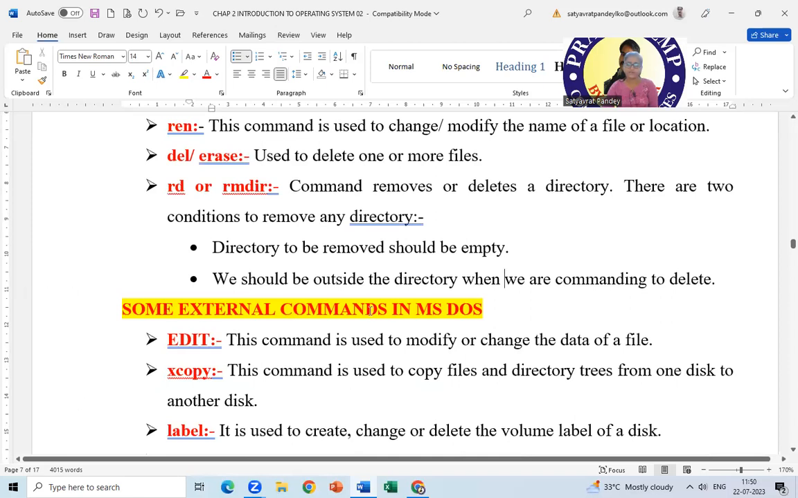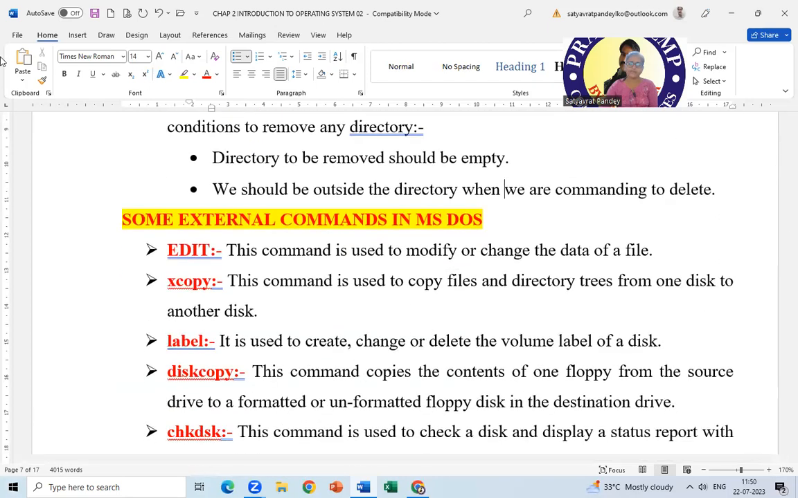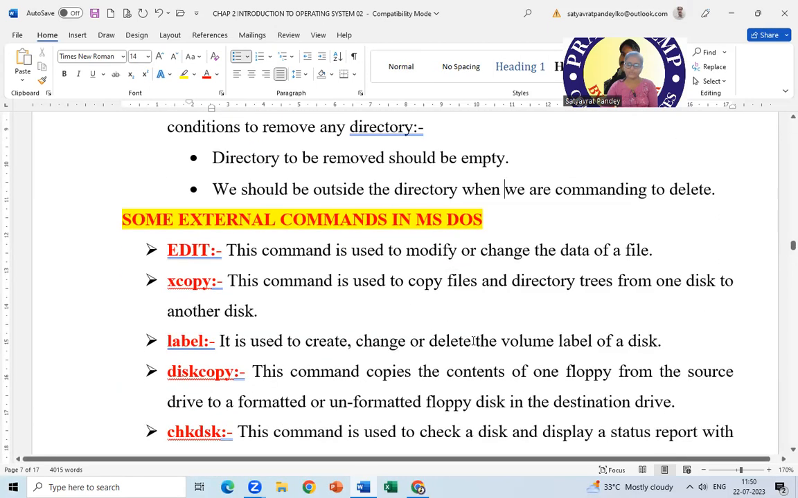Some external commands in MS-DOS. First is edit. This command is used to modify or change the data of a file. Xcopy. This command is used to copy files and directory trees from one disk to another disk. Label. It is used to create, change, or delete the volume label of a disk. Diskcopy. This command copies the contents of one floppy from the source drive to a formatted or unformatted floppy disk in the destination drive.